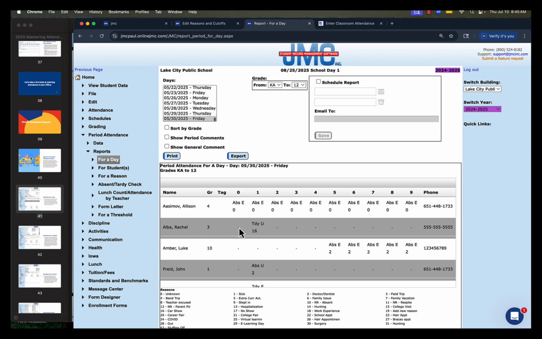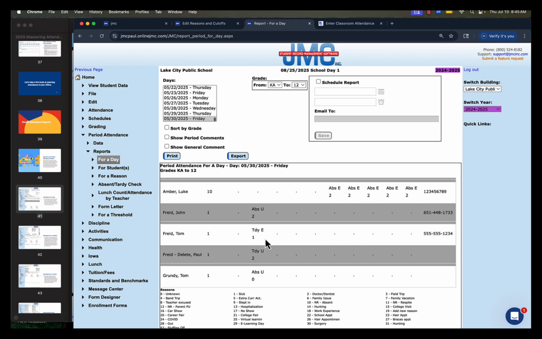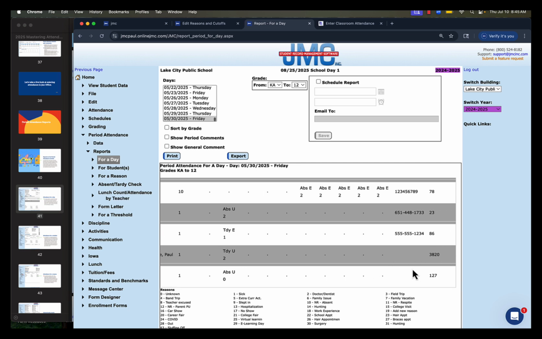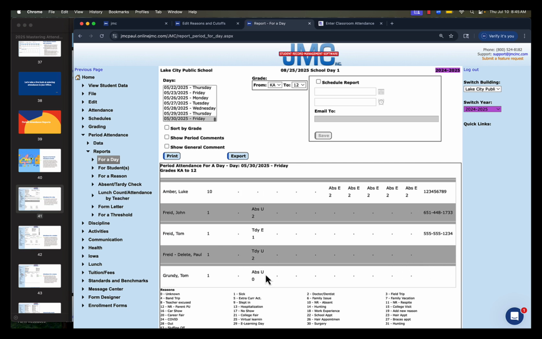but different teams work differently. But this reports for a day allows you to easily see who is absent unexcused with a reason of 0. We don't know where this kid is. I'm going to call the family, right? These kids, we know where they are because they've got reasons. This kid, Tom Grundy, don't know where he is. There should be a phone number there. Of course, this is a demo database. Tom Grundy's absent unexcused period of 0. Call that parent. Mark it down on the piece of paper or just go right into JMC to be able to do that.